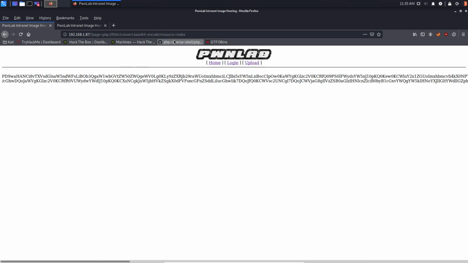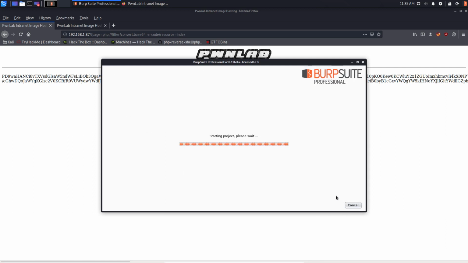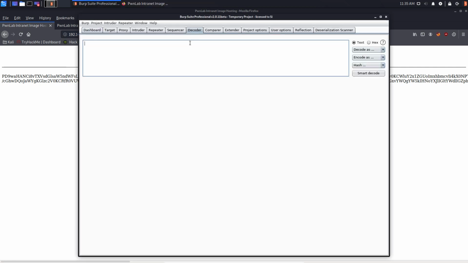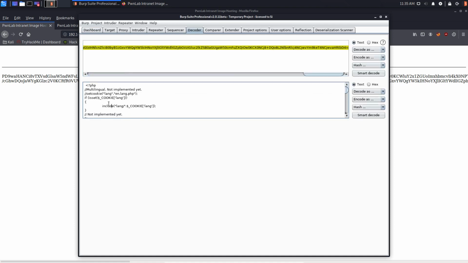So what this means is that we can now include and actually read the PHP code. All we need to do is convert it from base64 back into readable text. So let's go ahead and do that now. If we key this in, just decode base64, we can see it's talking instantly here about a cookie. If is set cookie lang cookie, include that. So let's scroll down, see if there's anything else useful.